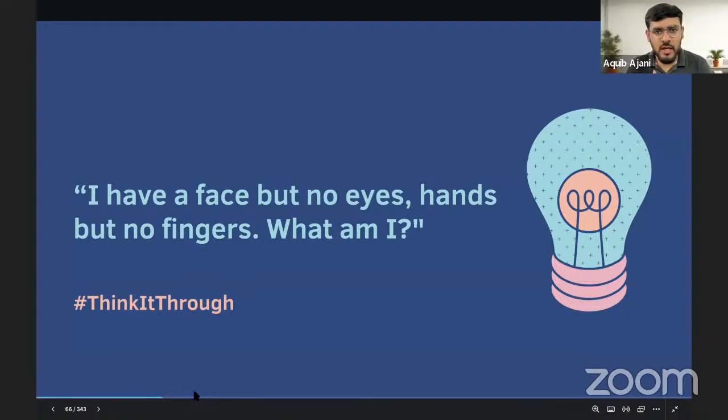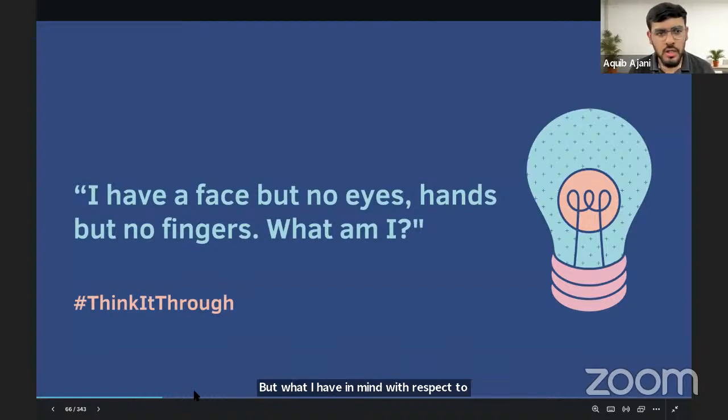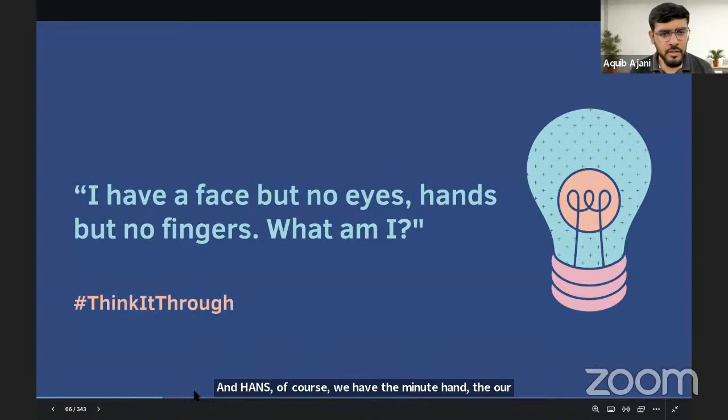Already perfect. So yes, a clock is the correct answer. I'm sure there could be other, maybe some other answers as well. But what I have in mind with respect to this one is a clock. So a clock has a face, but I mean, you can see the face of the clock, but there are no eyes. And hands, of course, we have the minute hand, the hour hand, and the seconds hand, but no fingers. So clock is the correct answer. There could be other things that fit the criteria, but as of now, we'll go with clock.